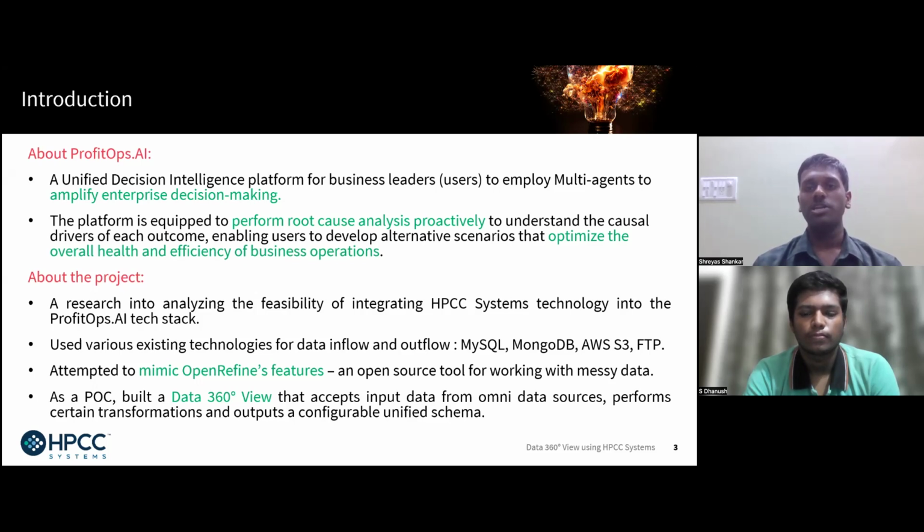Now, coming to the final stage of the project, a POC titled Data 360-degree View was prepared. Using the results from the earlier stages, this final project accepted input data from omni data sources, performed OpenRefine-like transformations on the data, and outputted a configurable unified schema. This is the high-level overview of the project. As we go deeper into the presentation, we shall further understand the exact results achieved by the team.